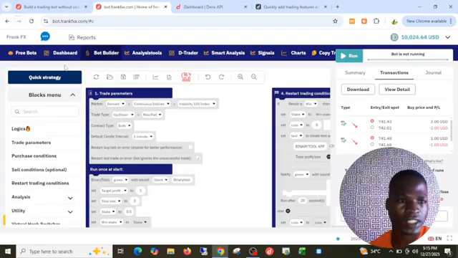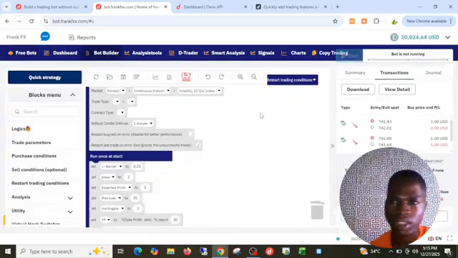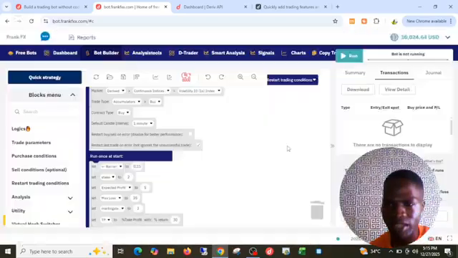I think I have to update this bot because it's no longer making profit. I don't know which bot is no longer making profit as it used to make, which I don't like, so it needs to be updated.